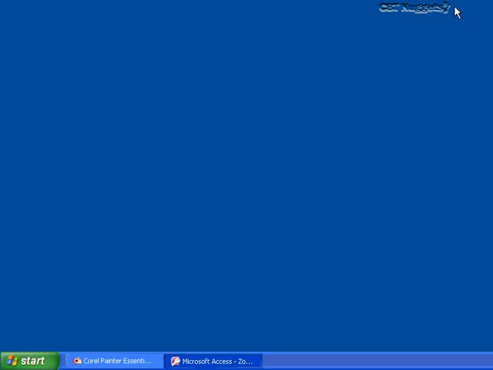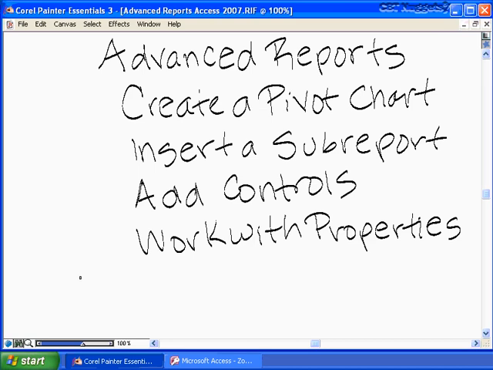Let's take a look at what we accomplished here. We really did some neat things with that pivot chart. It allowed us to take information and compare it against each other and then print it out as a graphical representation. We inserted a subreport by using the subreport control, which allowed us to tie together data from a few different data sources. We also added a button so that we could open up a report, a form for editing, and we worked with a few of the properties that exist here in Access 2007.